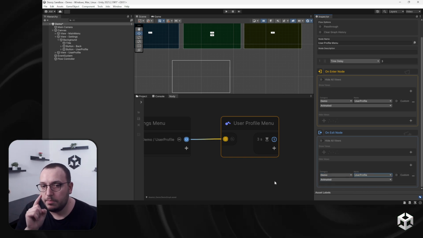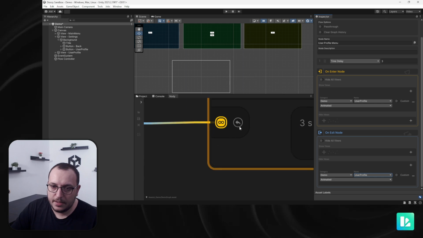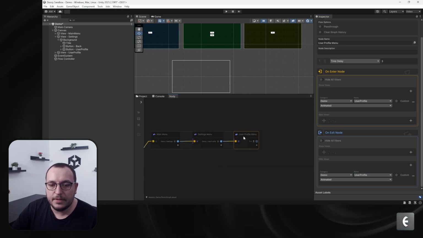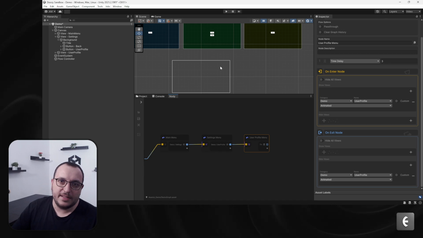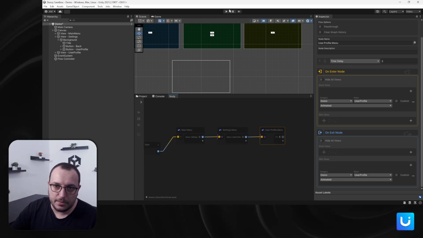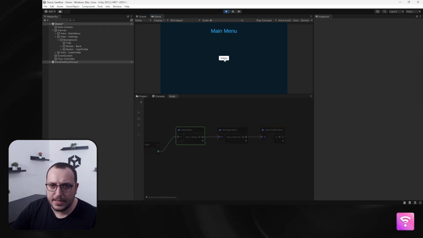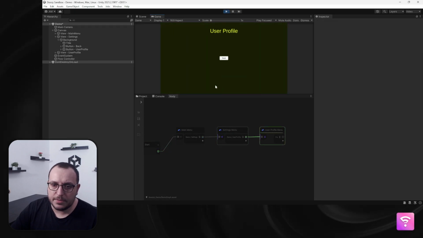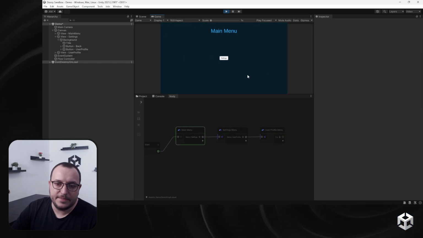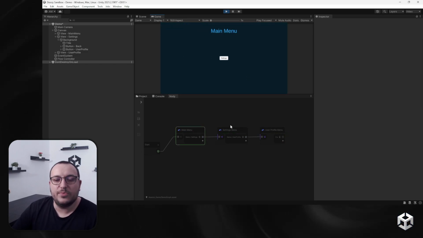All right. Remember, we want to go back. So in order to do that, we click this button. All right. And this is how we added one more view, and these are chained, by the way. So let's enter play mode. And now I can say settings, user profile, and of course I can go back and forward and back and back. So this is how this works.